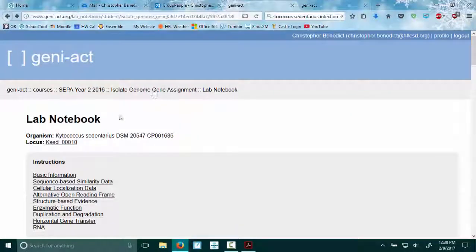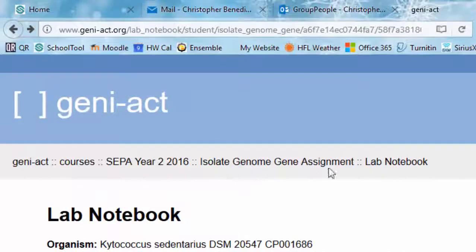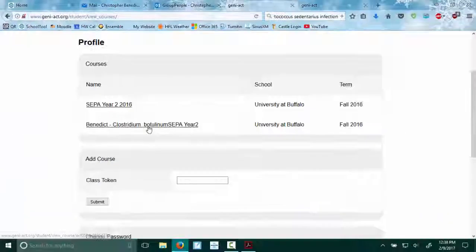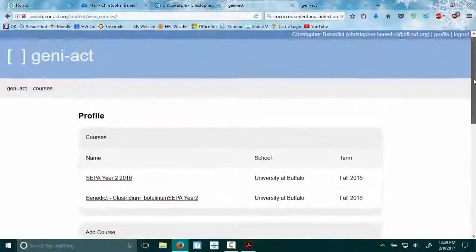So when you're ready for your Clostridium gene, this is a breadcrumb trail. You can click back to courses or to Benedict Clostridium and find your actual bacteria this time, and then dive in. Make sure you save, do well, and next time we get into sequence-based similarity, where we'll look at what these sequences mean and start annotating our gene.